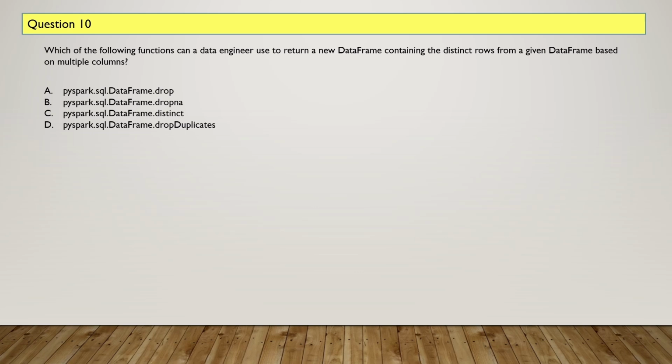Question number 10. Which of the following functions can a data engineer use to return a data frame containing distinct rows from the data? We have discussed that one. So if we want to get the distinct rows, we can use the dropDuplicates function. Basically, dropDuplicates will only fetch the distinct records and drop the duplicate ones.